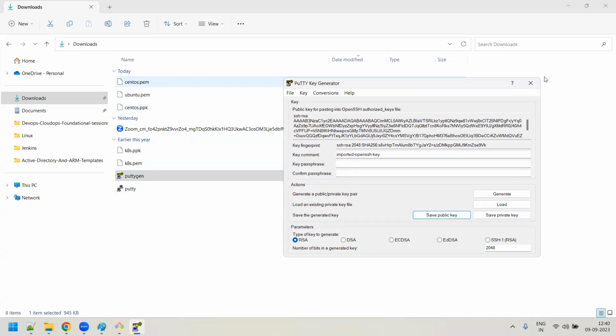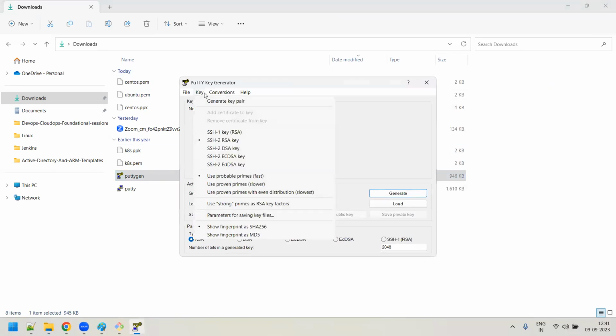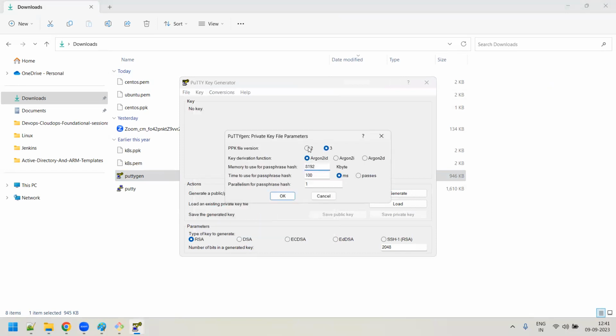Okay, fine. Next I have to do the same for ubuntu.pem. I have to create an ubuntu.ppk file. So let me close this and launch putty gen again. Go to the keys, go to the parameters for saving key files. Click on it, select the PPK file version as 2 and say okay.